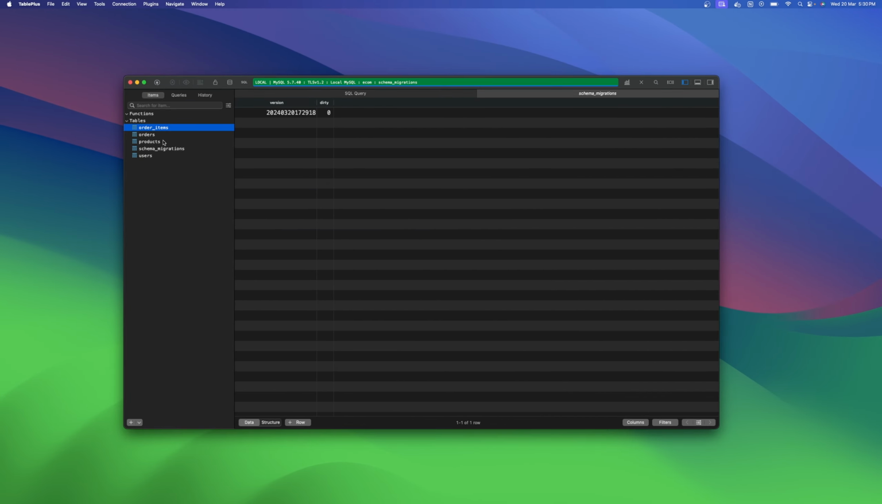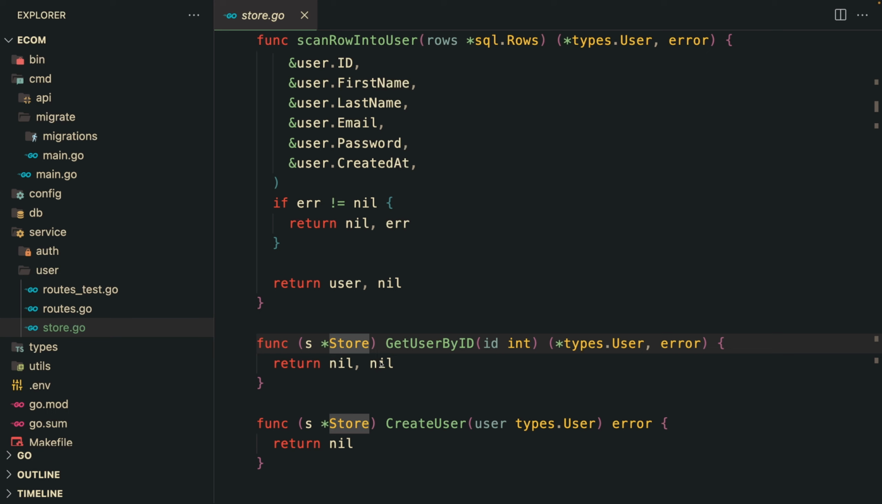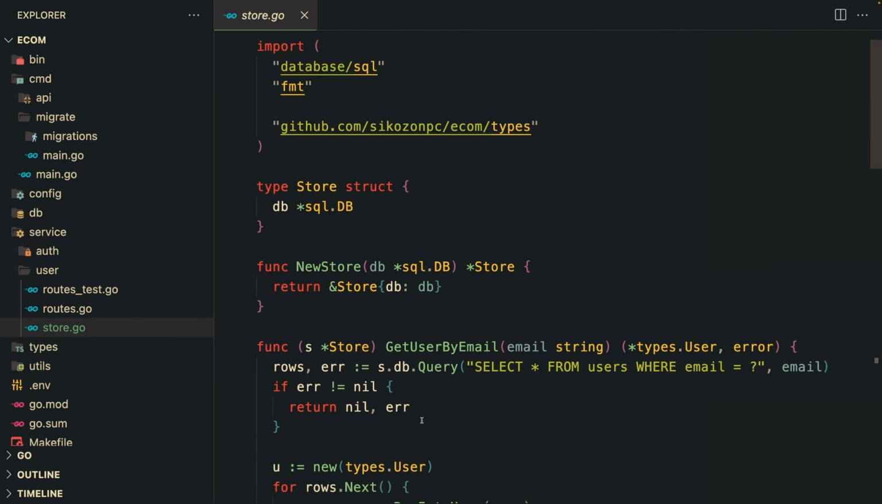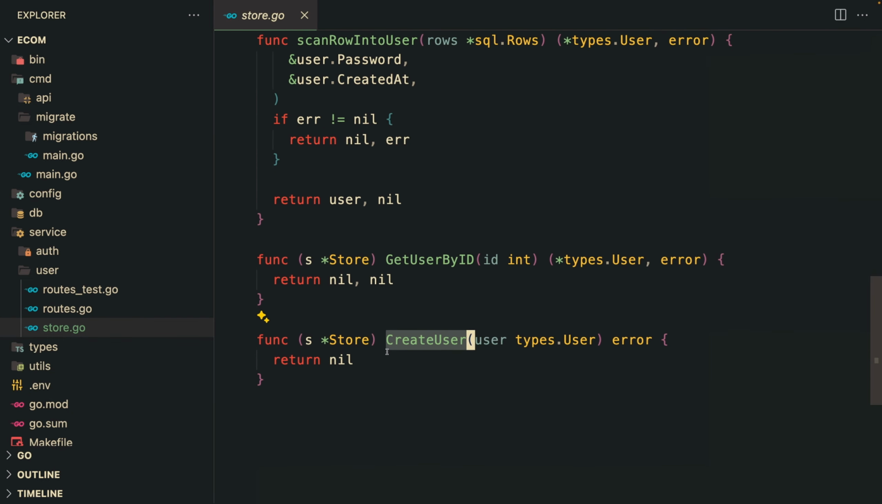And if you check, here we got all of the tables. Now, before we can test, we need to actually implement here the get user by ID and the create user on the repository for the user service. So let's start with the create user.